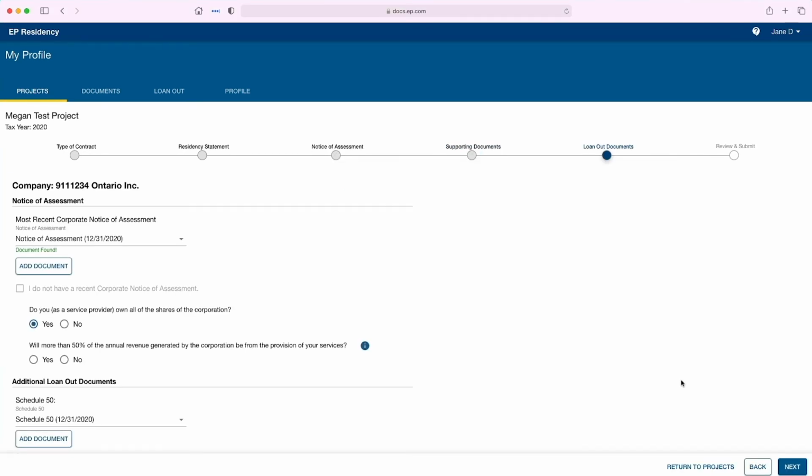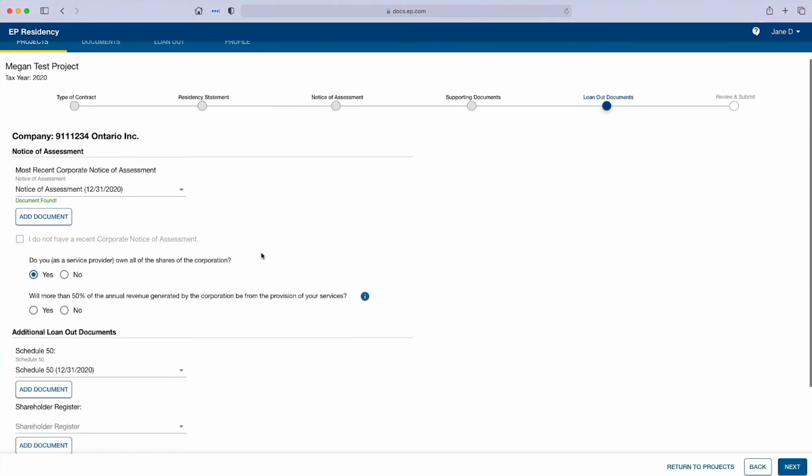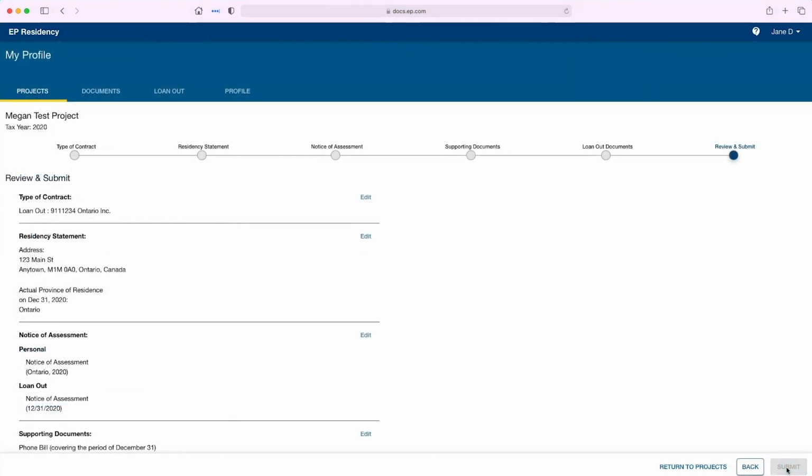If you are working through a loan-out, there will be one additional step. Here you will need to answer the loan-out declaration questions and provide the production with a copy of the NOA and Schedule 50 from your corporation's most recent tax return. You can also provide a copy of your articles or certificate of incorporation.